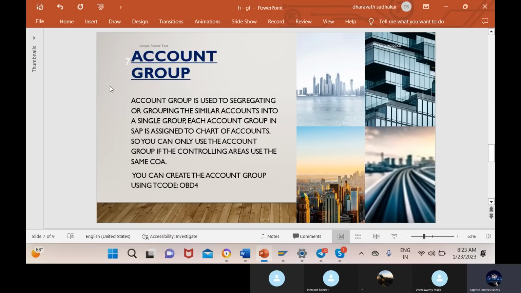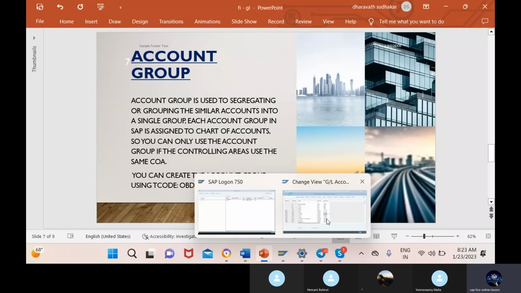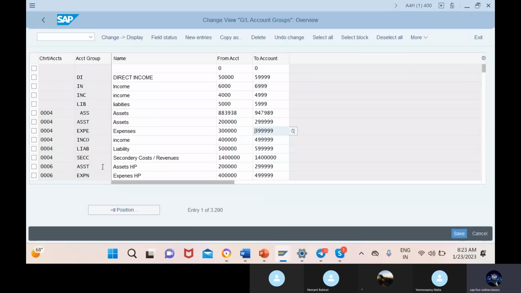Okay, just leave it. In the similar way, guys, the accounts that have similar character will be grouped into a single group. In the same way, you can see here our friends have grouped assets as one group, expense as one group, income as one group, liability as one group, secondary cost or revenues as one group. So in the similar way we'll do it.